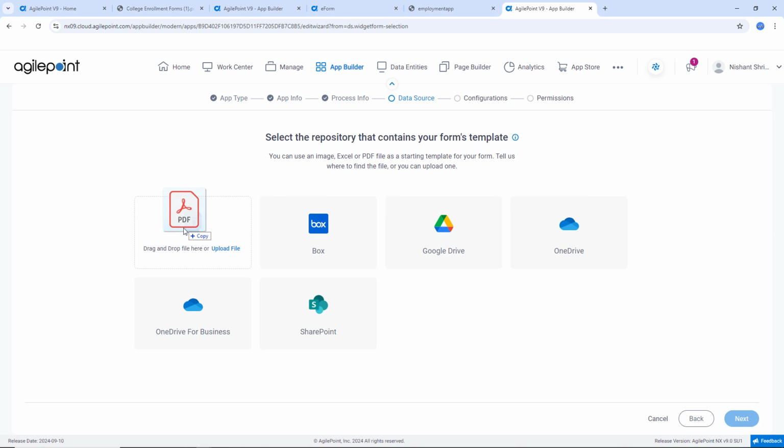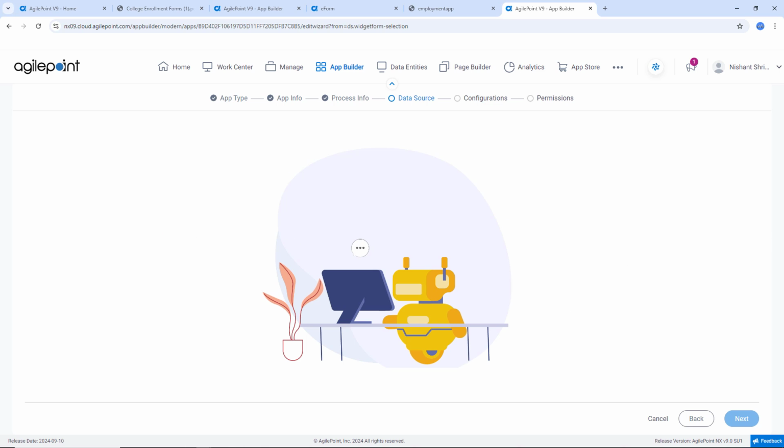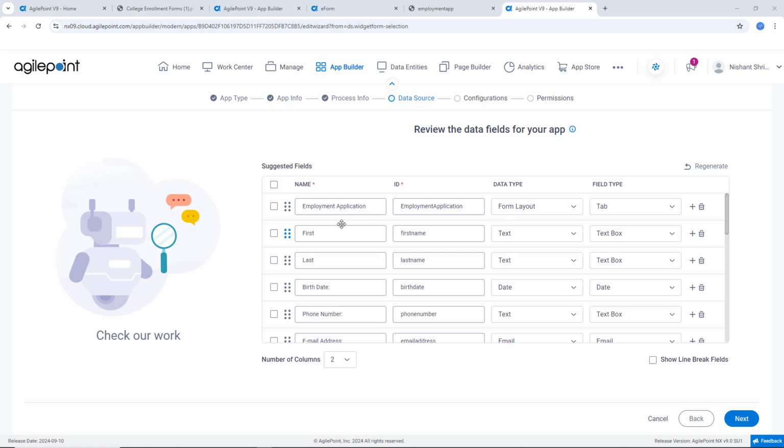All right, now rather than browse from Box, Google Drive, or OneDrive, I'm simply going to drag and drop from my local file system. And as you're seeing, AgilePoint is working to understand and transpose all of the elements from the PDF over into the AgilePoint context. Okay, so as you're seeing here, we have our results. Things like the headers that we saw for the various sections in the PDF have been transposed to an AgilePoint context of tab.